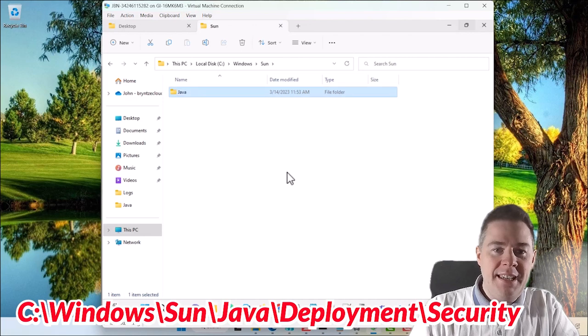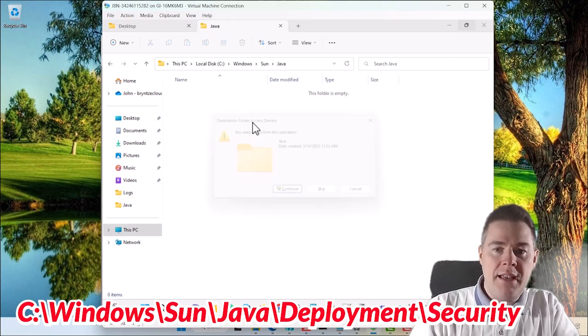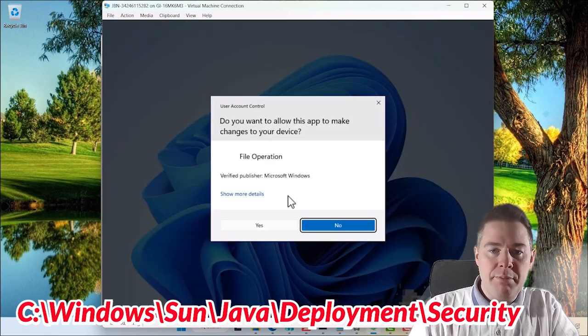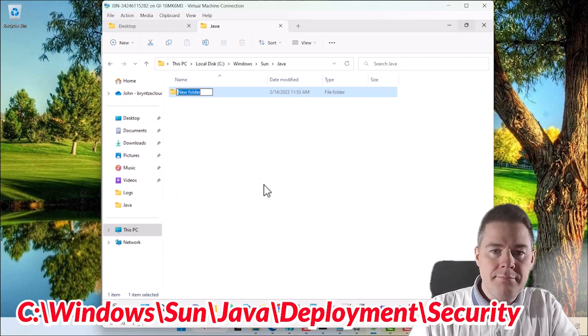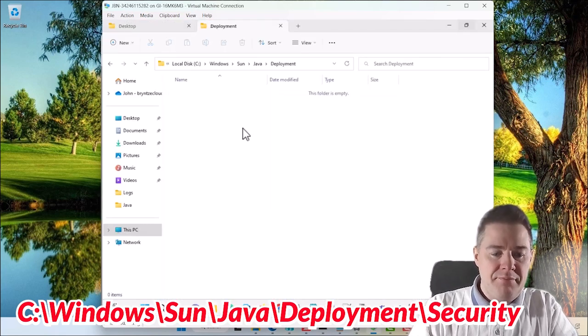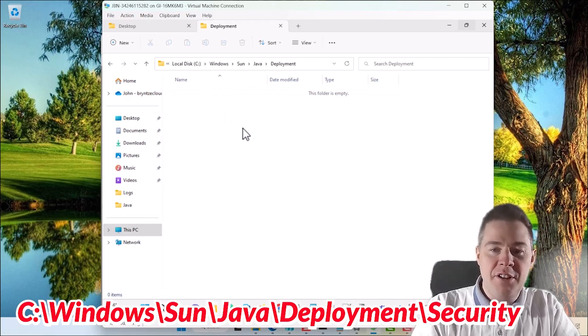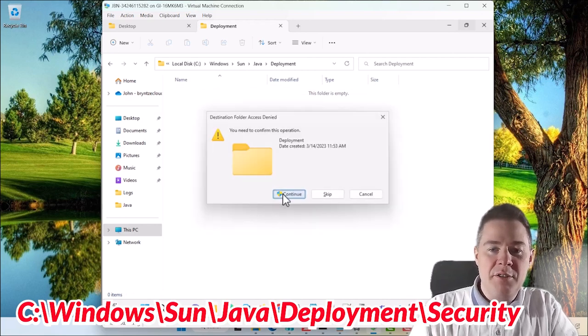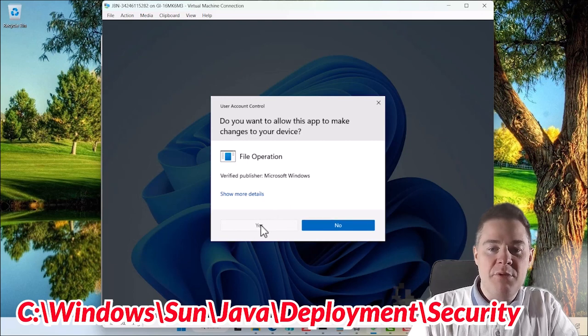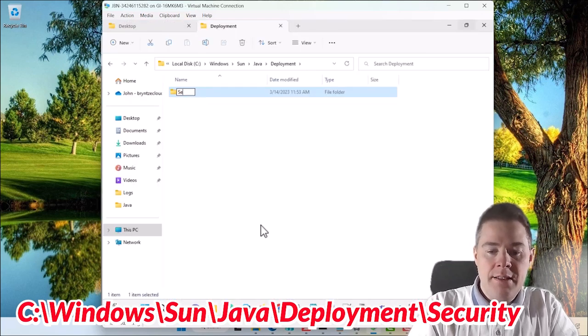And within here, to do it logically, let's create one more. Control Shift N, which we call deployment. We need one more. Let's create all of them now. Under deployment, let's press Control Shift N. Here we need to create one called security. Why? Because that's where we put the exception list.